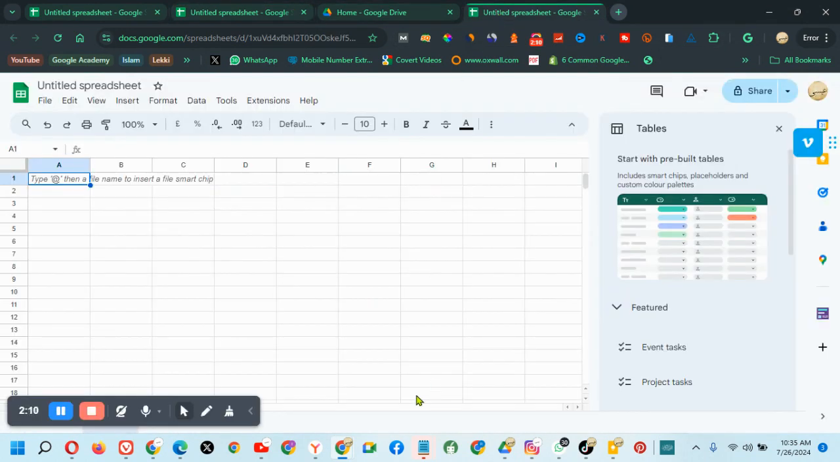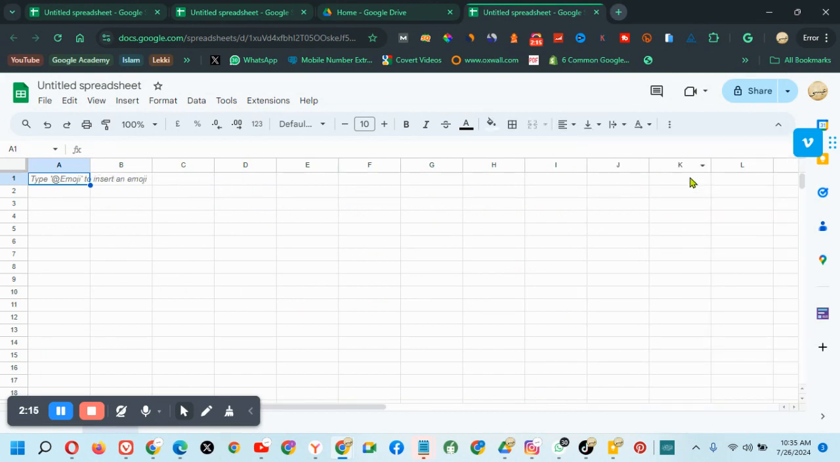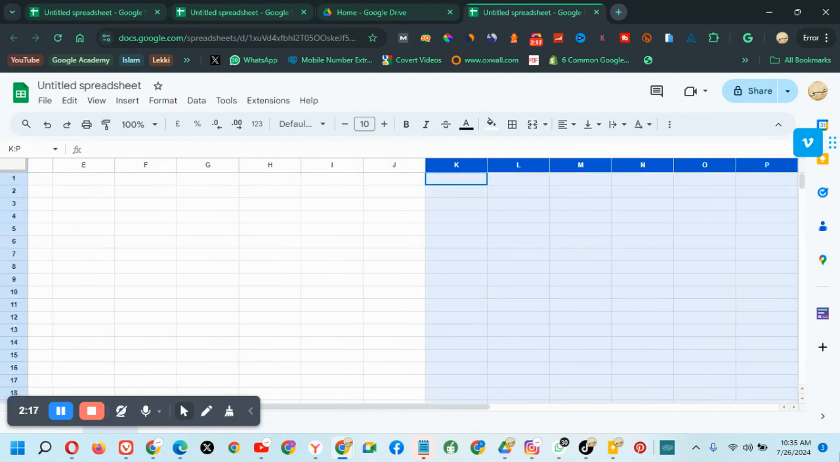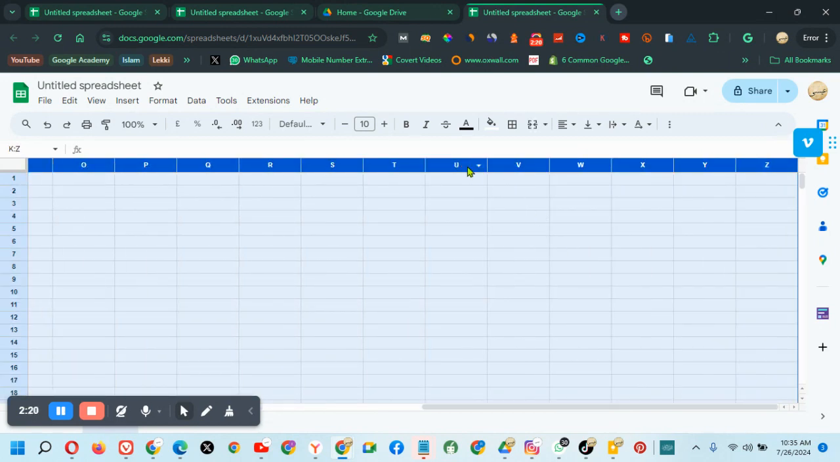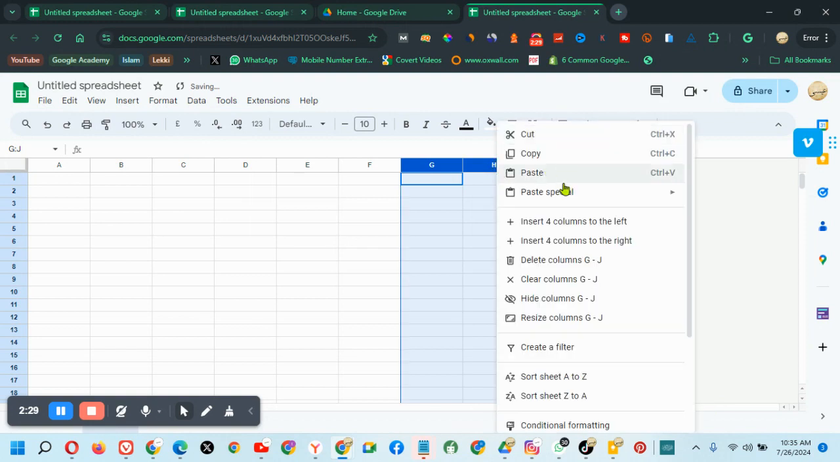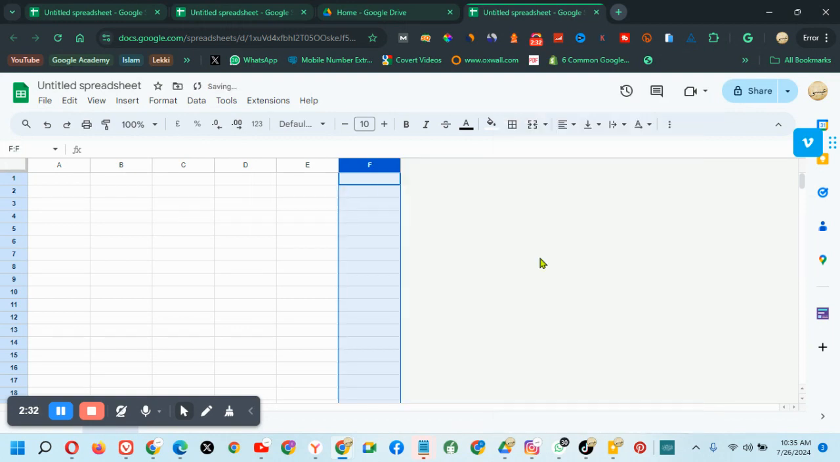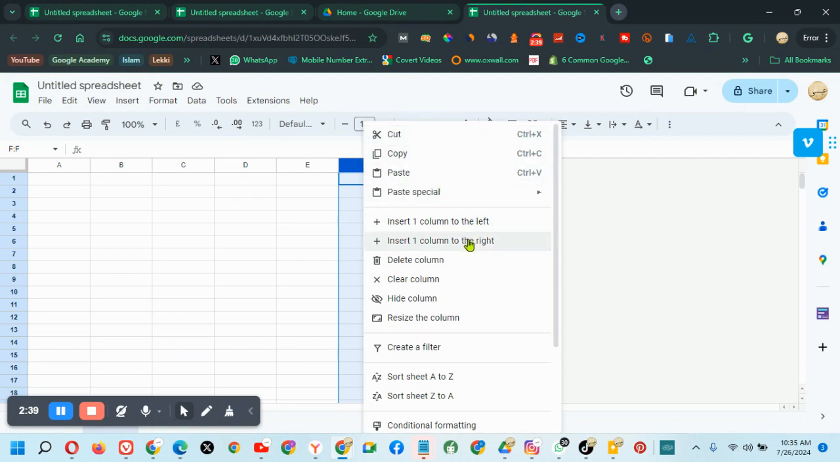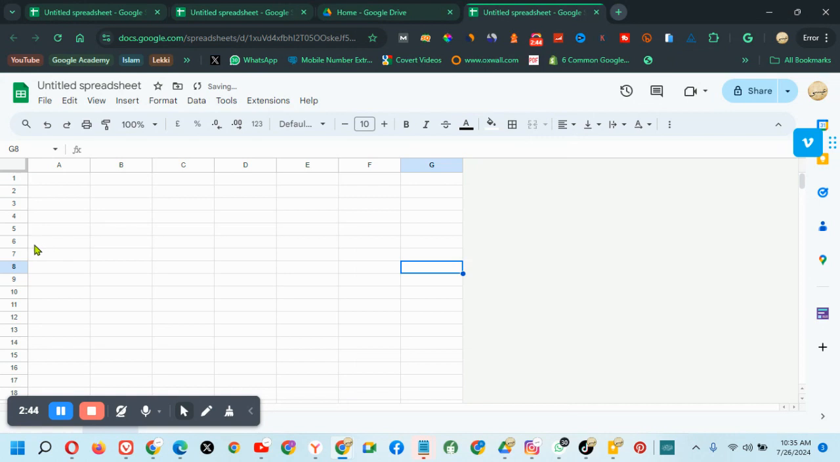So what you do is you edit. Let's delete from here first. So now I have one, two, three, four, five, six, seven. I have to delete three. Don't worry, there's a reason why I'm deleting four, but I'll let you know. So if I want one here, I have to right click, then click insert one column to the right. So I have seven. So this is supposed to be five.